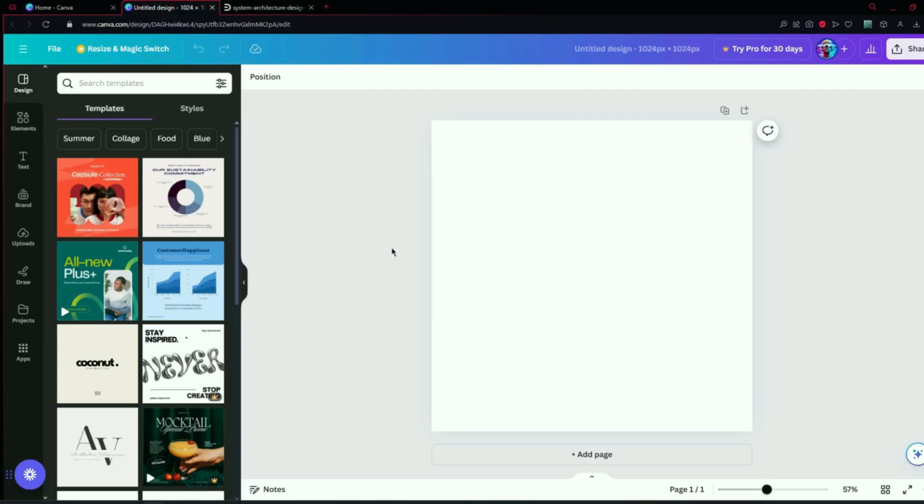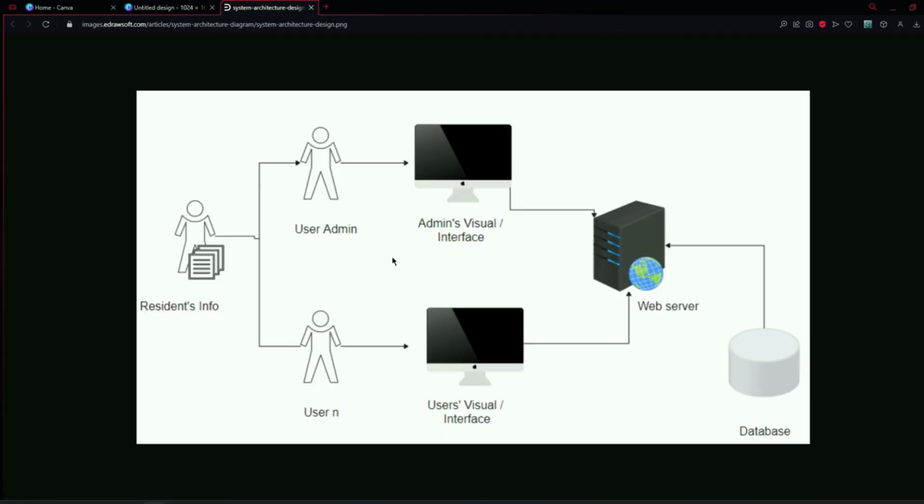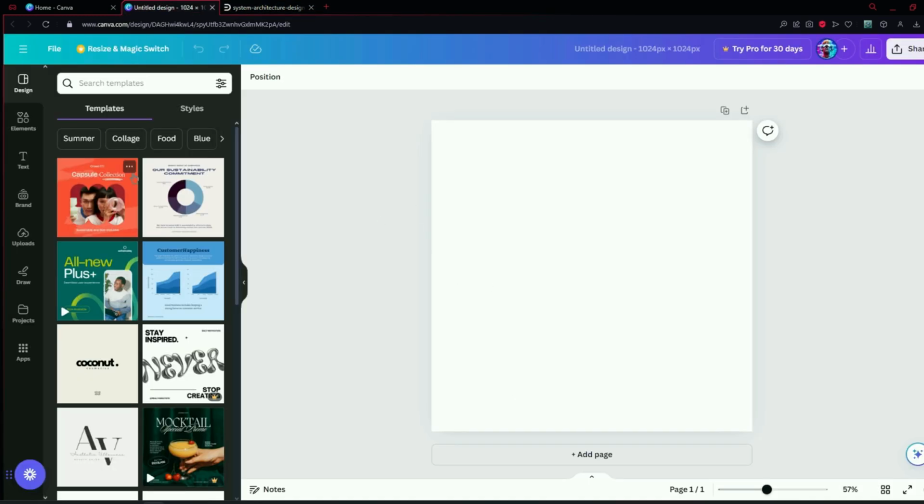After creating a custom size template, you will see some options on the left panel, and here we have elements, text, brand, uploads, tools, projects, and apps. Let's see what we are going to create now. I have got an example, which is a system architecture diagram, and we will animate the data from resident info to the web server. Let's see what we have got in Canva.